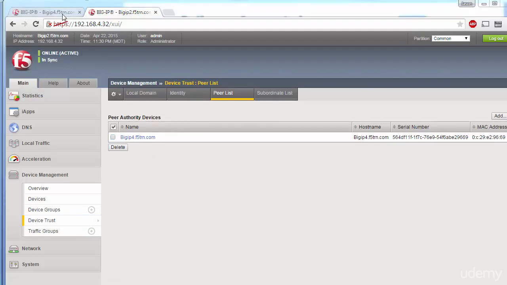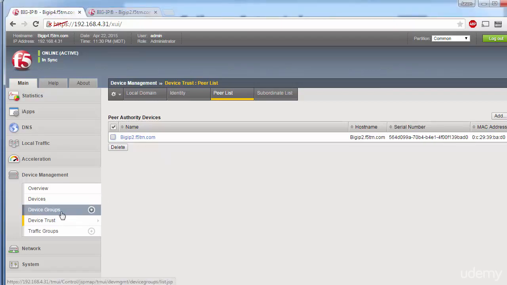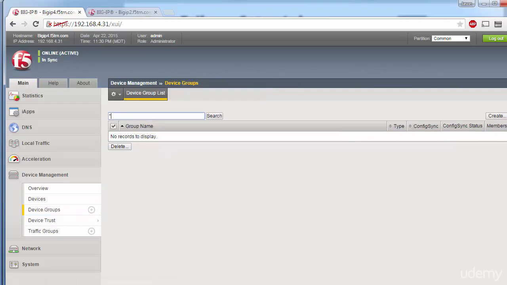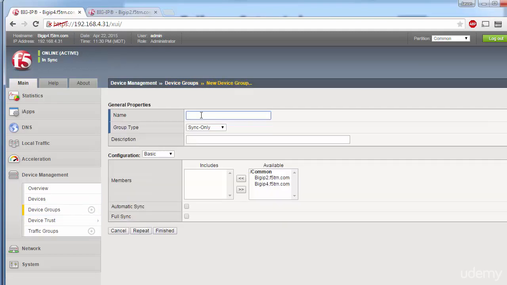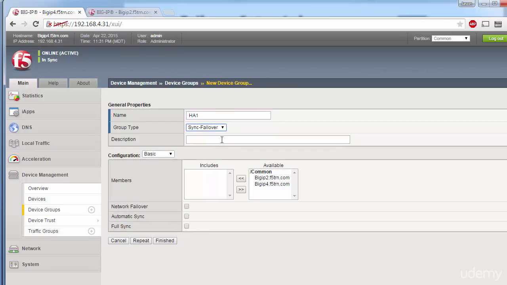Now we'll go back to our primary, and we'll go under Device Group, and we'll create, and I will name this HA1. This is going to be a sync failover, and I'll move both devices over into this. Since this is a virtual machine, I'm going to use network failover and then click Next.